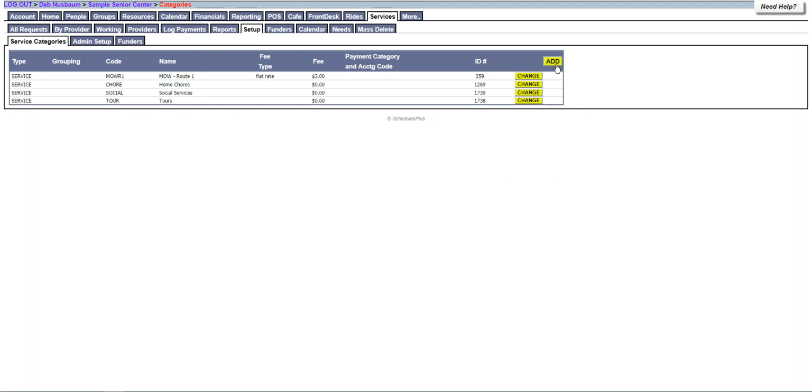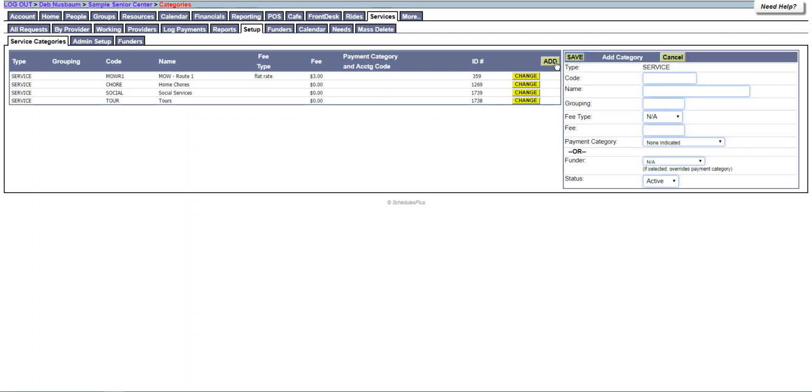We can add other services that we deliver here. Perhaps we want to add another one called Meals on Wheels Route 2. So we click the Add button. We type in the short name, the longer name that will be useful in reports, and then we save that.